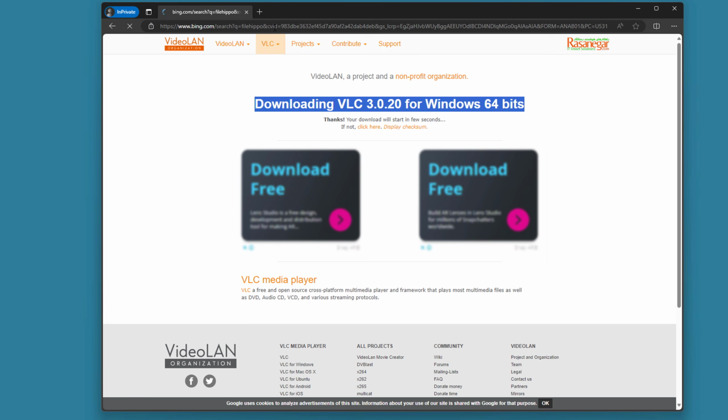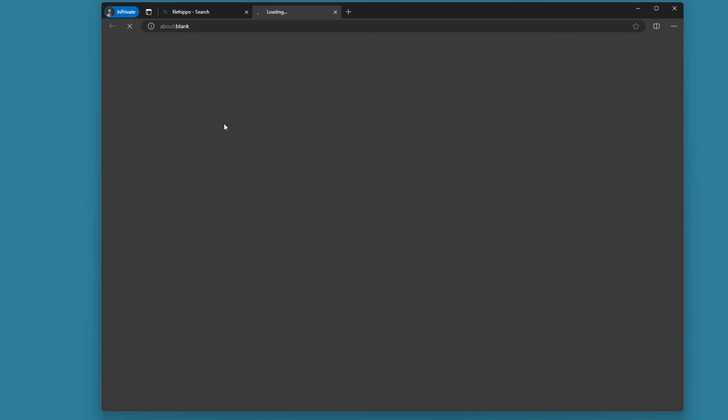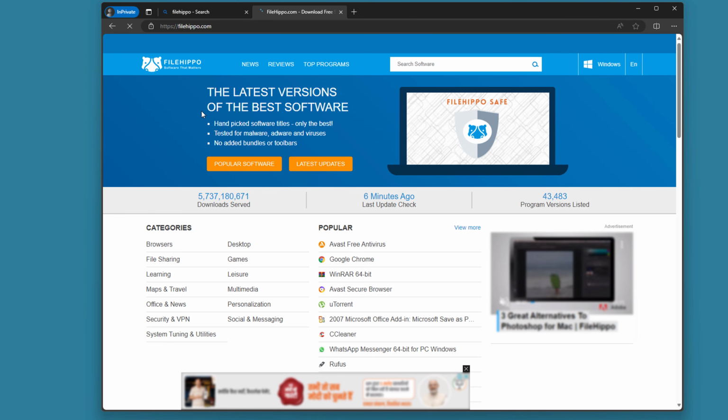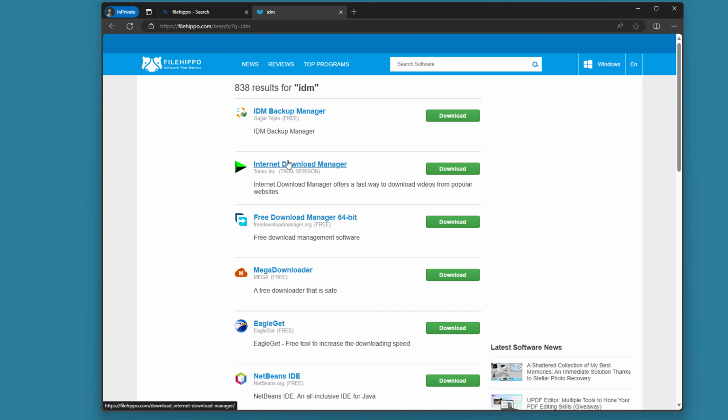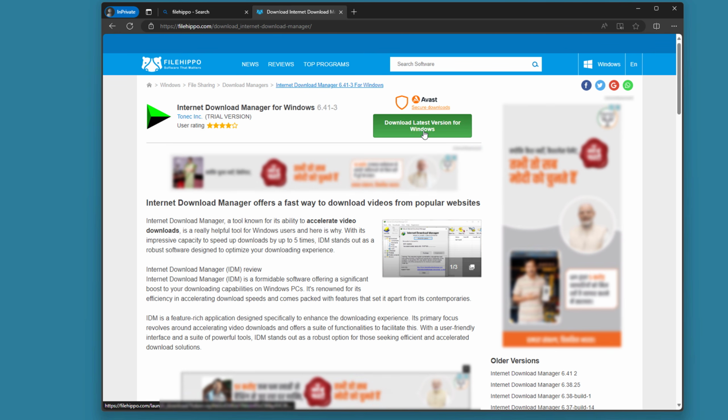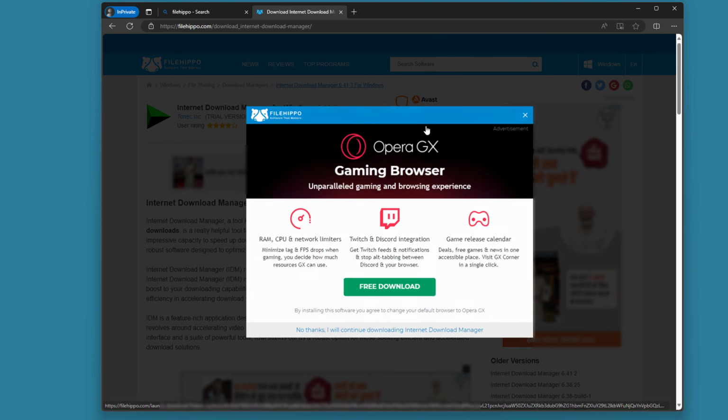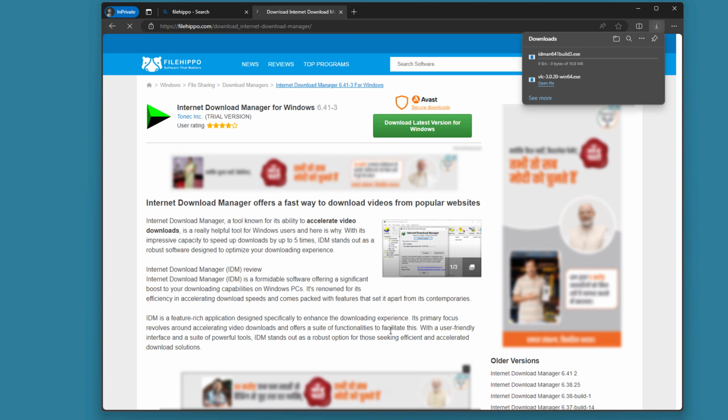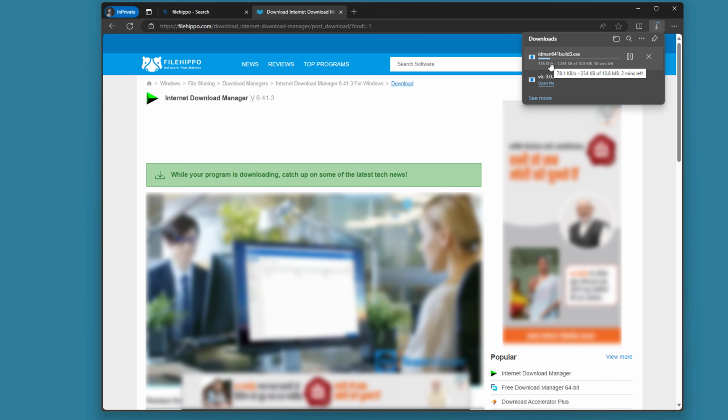Okay, it's just like a Play Store for Windows, you can say. So here you can search for an application. Let's say I want to download IDM, Internet Download Manager, and here you can find your application and click on download the latest version. And here you need to be a little careful because you don't want to download Opera GX. You wanna click on no thanks, I will continue, and yeah, it will download your application right away.